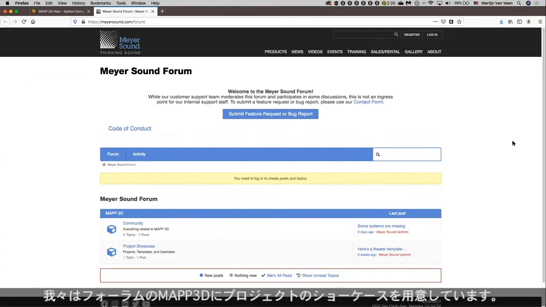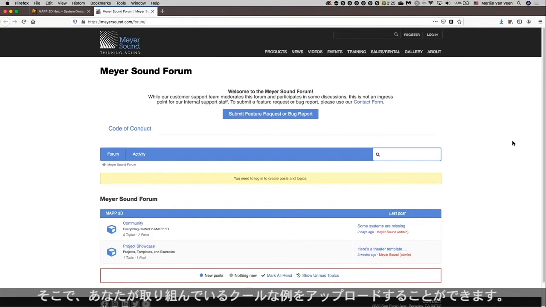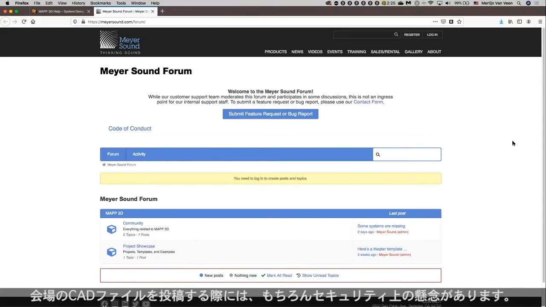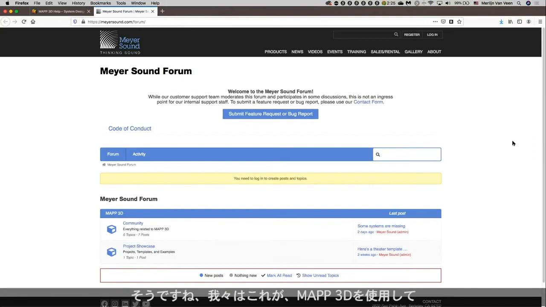Yeah, so we have the project showcase within MAPP 3D on the forum where you can upload examples, things you're working on, cool things. There are some security concerns, of course, with posting CAD files of venues and things like that, so be careful. We do moderate this forum, and have fun. We also like this to be a community where people can exchange tips and tricks that help us expedite the process of designing sound systems using MAPP 3D. So we hope that this becomes a very lively community.